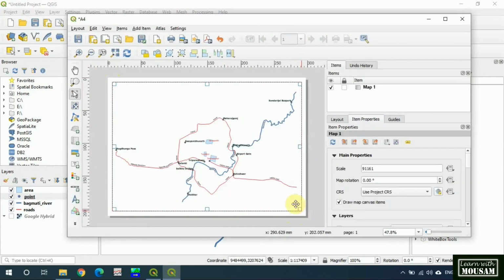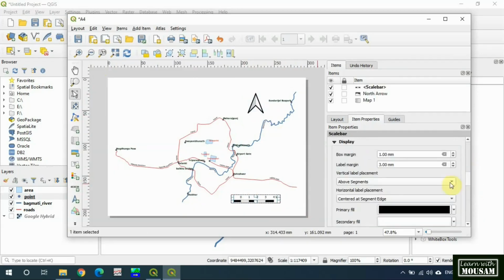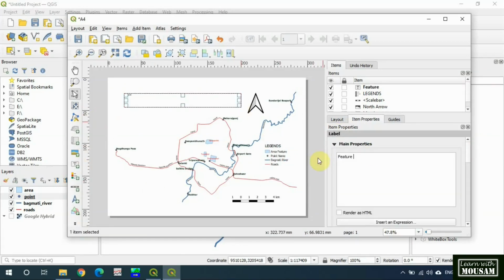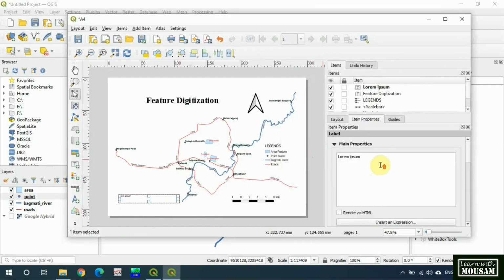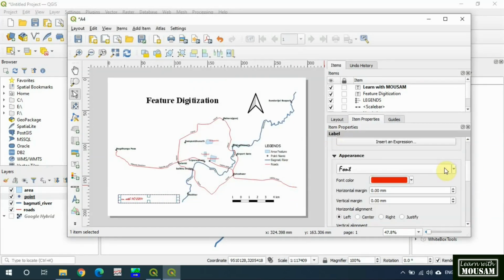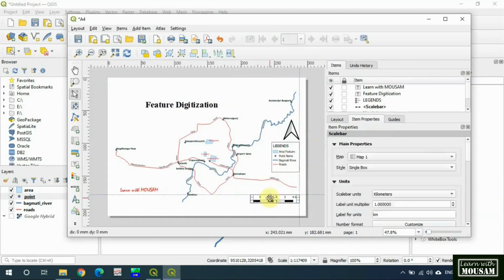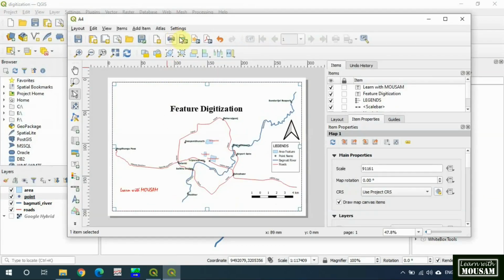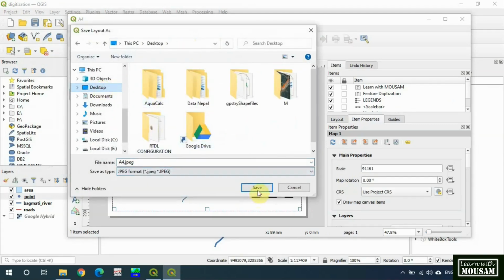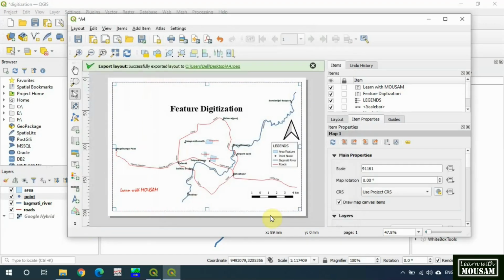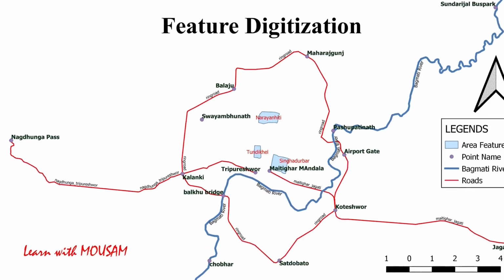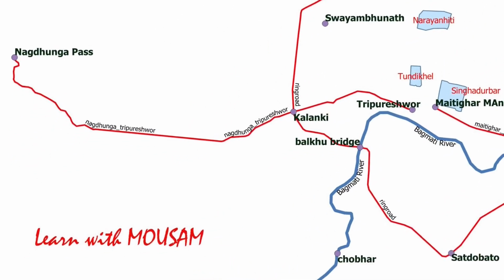Okay, and now you can add map, north arrow, scale, legend and title to make your map more beautiful. Now you can export your final map. And the final map looks like this. Okay, this is all about digitizing the feature.